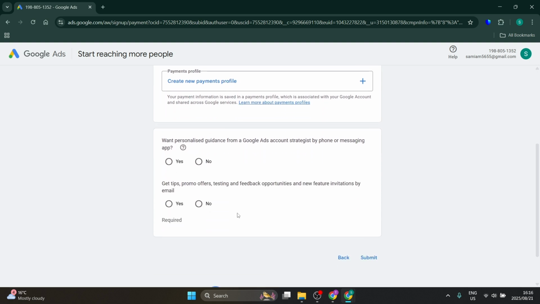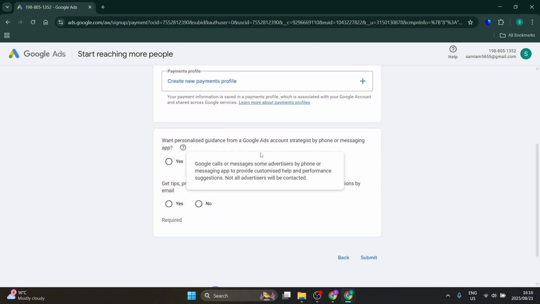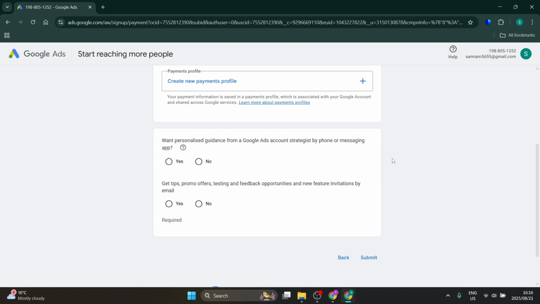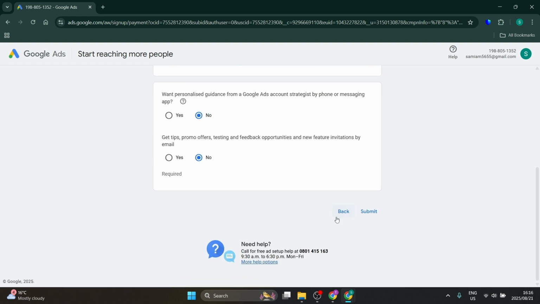And then you're going to go down and it says, do you want personalized guidance from Google Ads account strategists? You can either say yes or no, and then you can get tips, promos, offers, so on. You can choose either yes or no. Once you've added all of this information in, you will go ahead and click on submit.